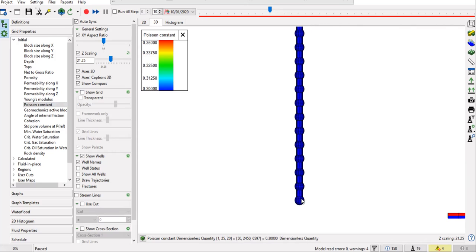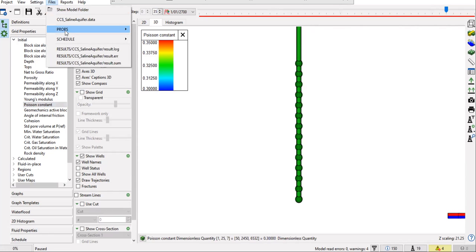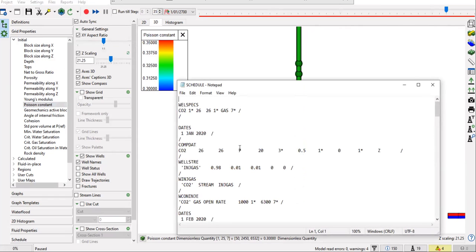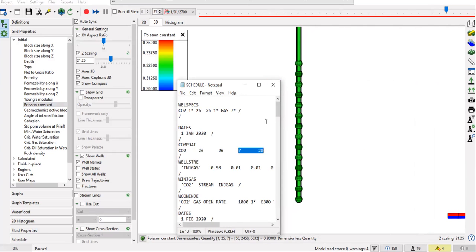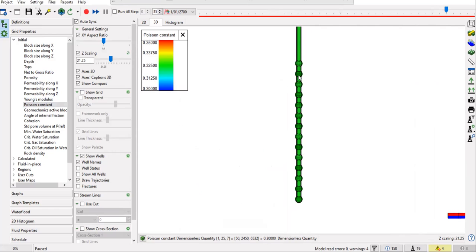I make it down to the bottom of the aquifer or the bottom of the well, grid number 20, and starting from grid number 7. Let's check again. So the schedule, we start from 7, okay, down to 20. So it should be 7, 8, 9, 10, you see, 11, 12, 13, 14, 15, 16, 17.